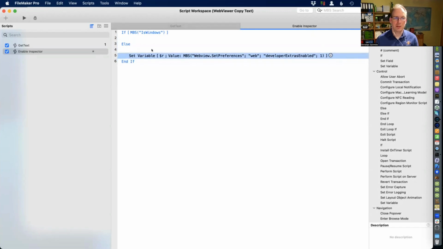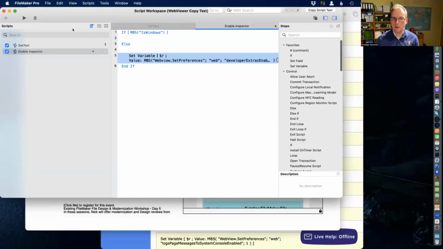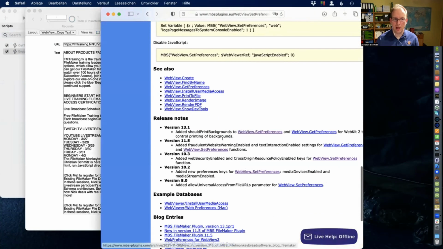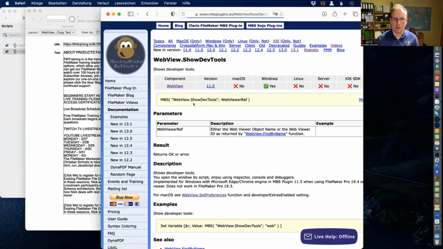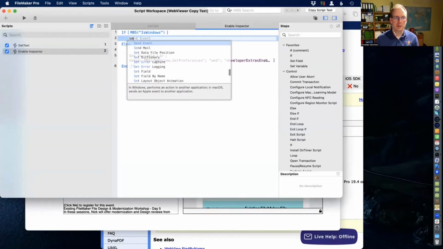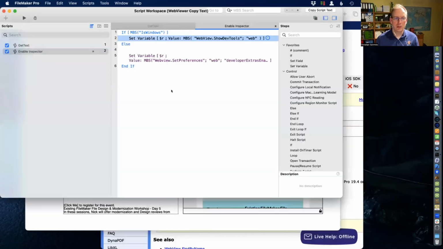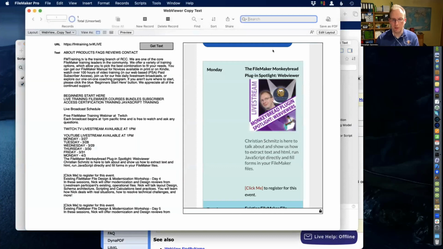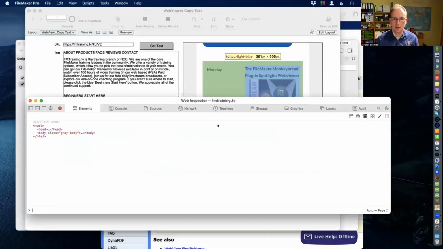So on Mac, we can just turn it on, so you can enable it with the context menu, like this here, inspect element. For Windows, we have a show dev tool function, which simply shows the inspector as you call the script. So all the Windows people may run this, and it will open a new window, which looks basically very similar to this one.